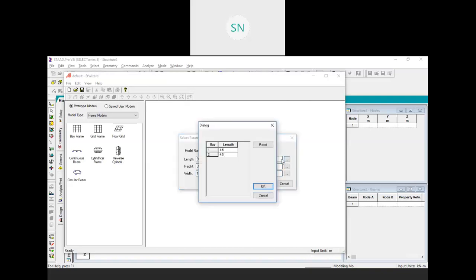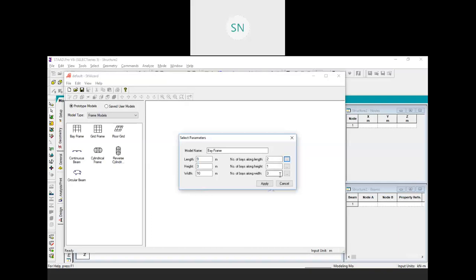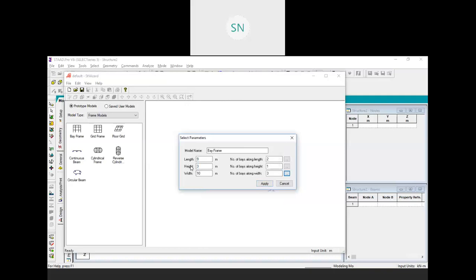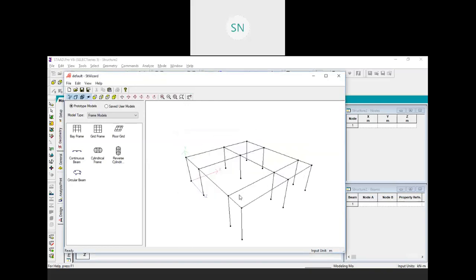Now in the length, first we have 5 meter and second we have 4 meter. In the z, first we have 3.5, second we have 5 meter, and last we have 1.5 meter division. And in the y direction we take 3 meter and only one division. That means it will create our one floor. We just want to create our single floor. Click on apply and here we have the structure.